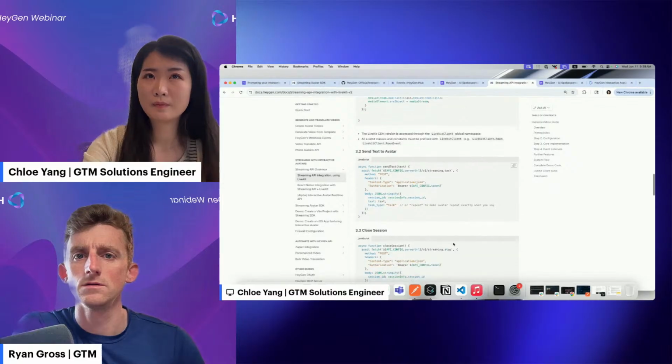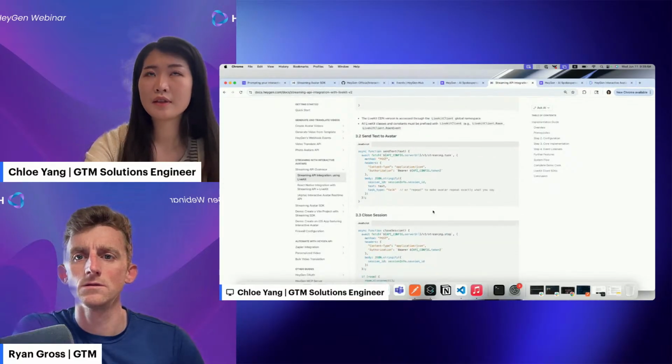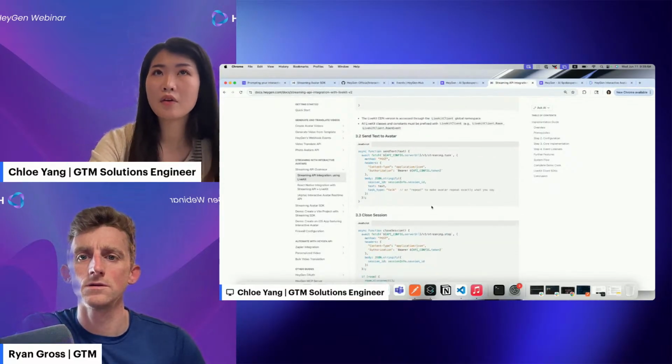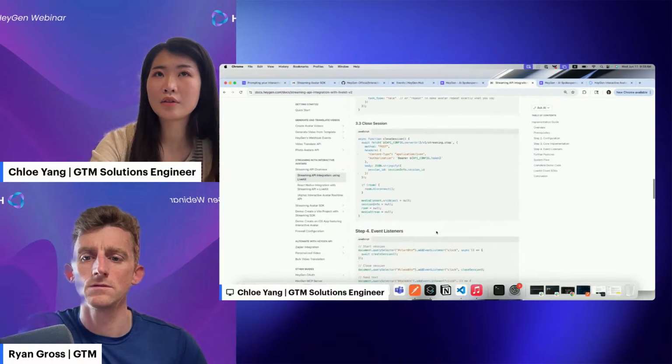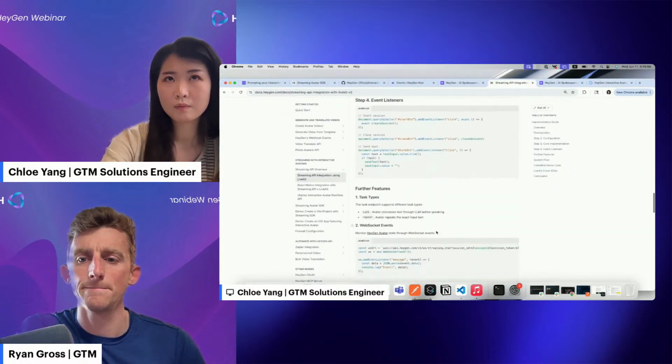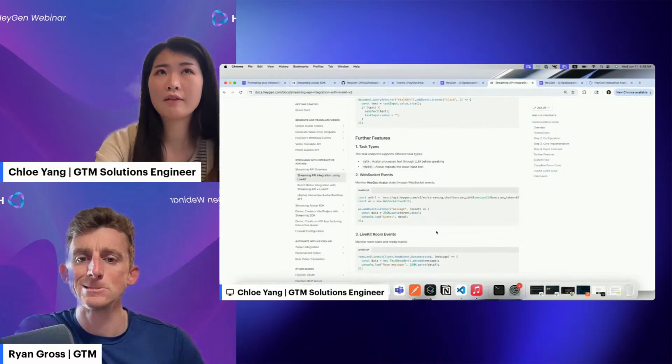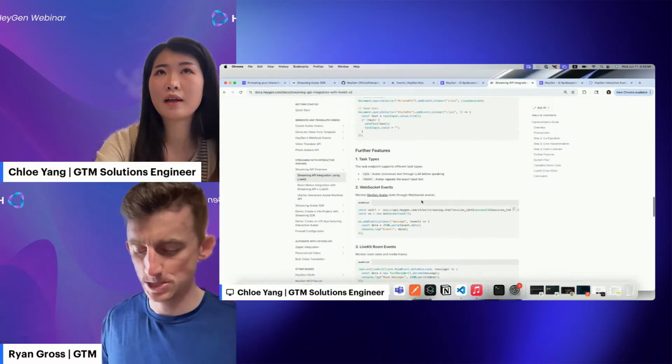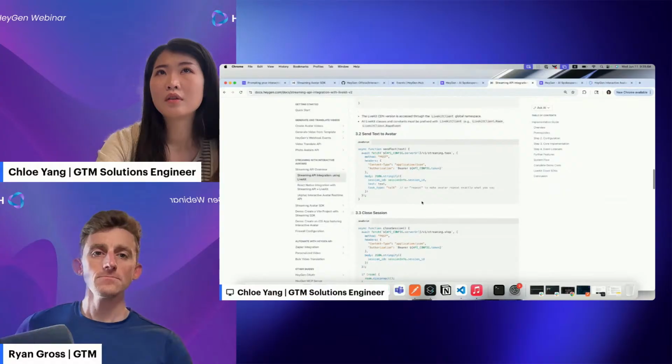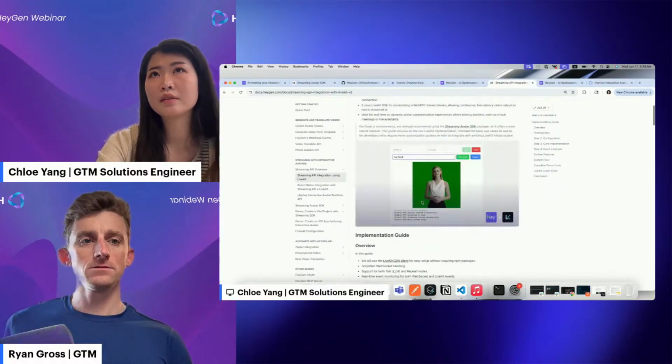And then down here, you will give the task, either send text directly or audio to the avatar, and close the session afterwards. We also have a GitHub repository that shows you how you can build this.